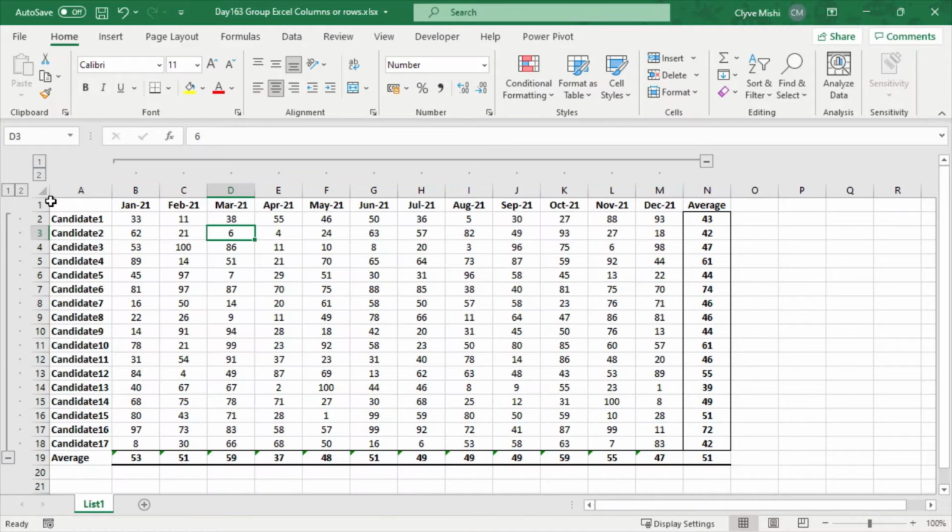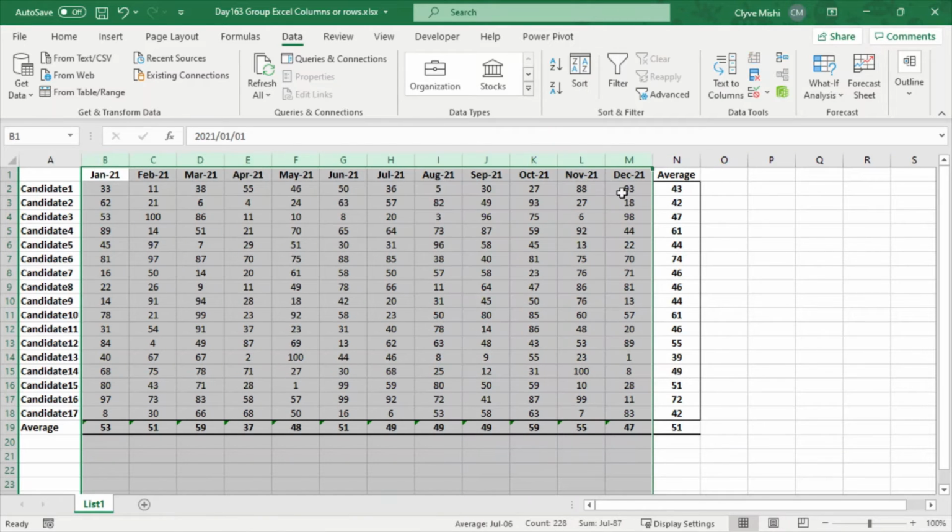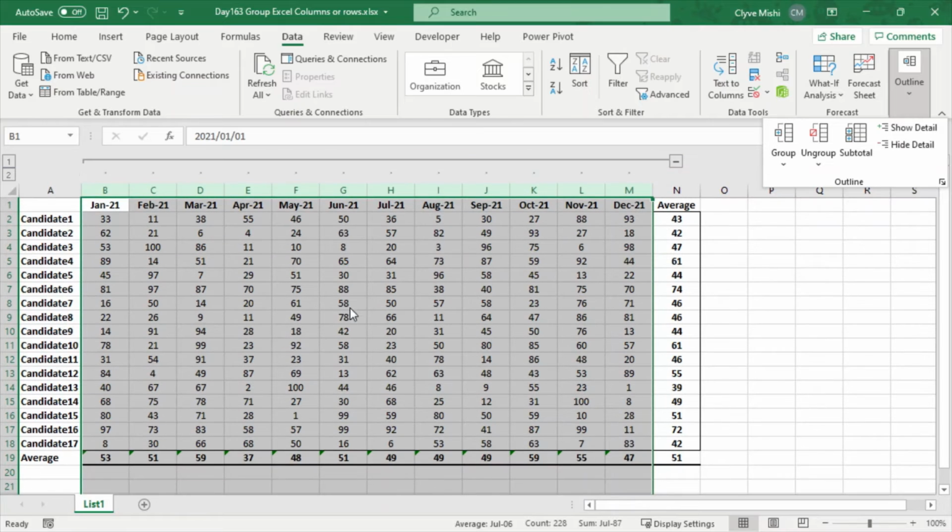So how can you do this? To group data, you go to your data tab, and then when you select the columns that you want to group, if you want to group columns, for example, then you go to outline and you say group. So you can see here automatically it adds 1 and 2, which means that currently we are at level 2. If we want to hide, we click on level 1.